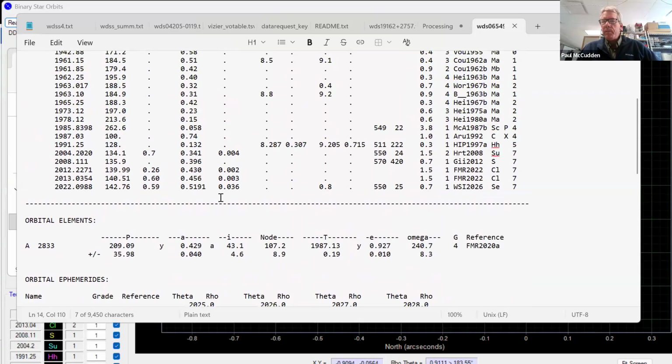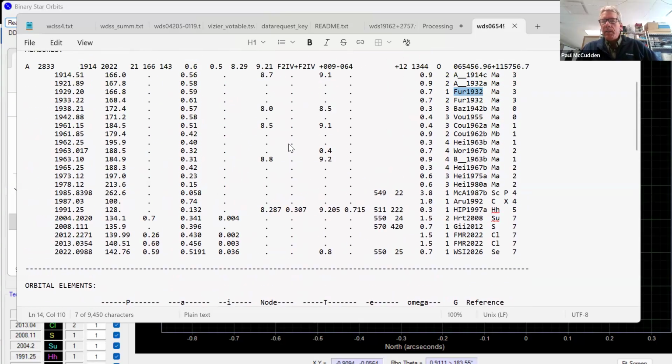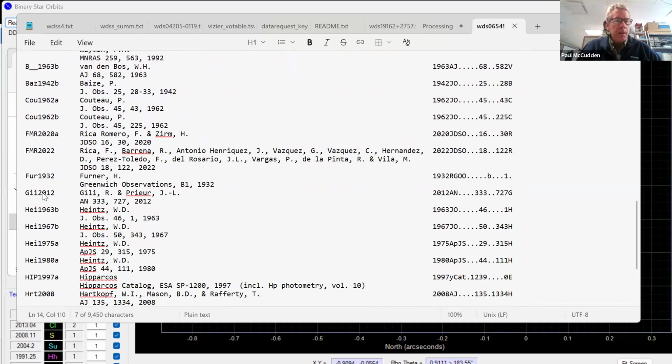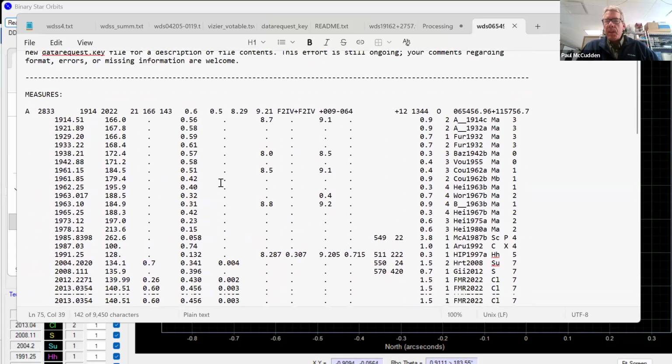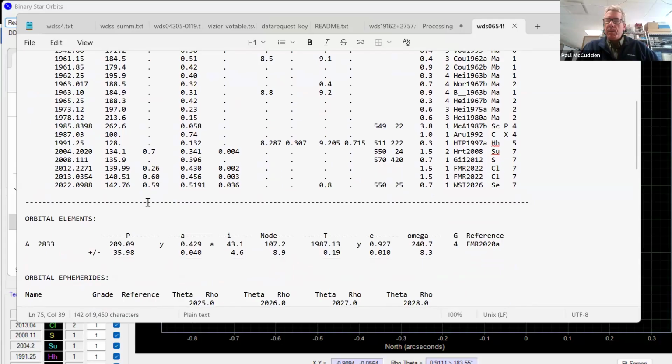So you can go track them down one at a time. For 1932 it was H. Ferner, Greenwich observations, etc. And then if your pair has a published calculated orbit, it'll be down below in the orbital element section, along with a reference as to where that orbit was published. These are the traditional orbital elements, and the uncertainties are down here, I believe. And so that's the text file.